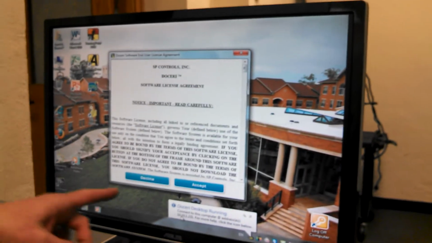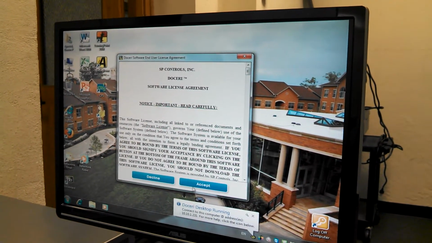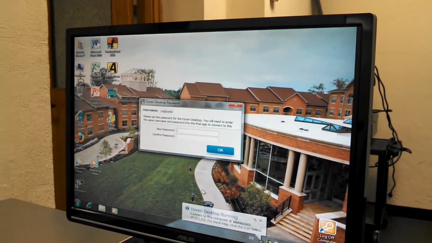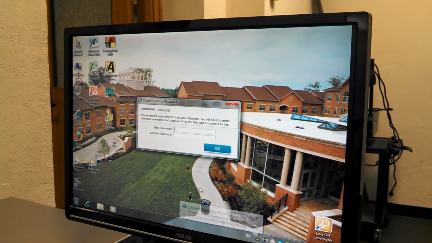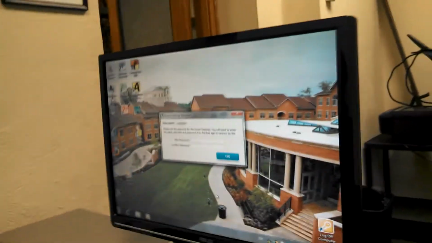The first thing you'll notice is you'll get this screen, and we've tried to weed this out, but it's always going to come up. So just hit accept. And then you'll notice there's a password. It's going to want you to create a new password. It has to be at least 3 characters, and that'll enable you to use the Doceri without having a random student with an iPad accidentally or on purpose take over your board.